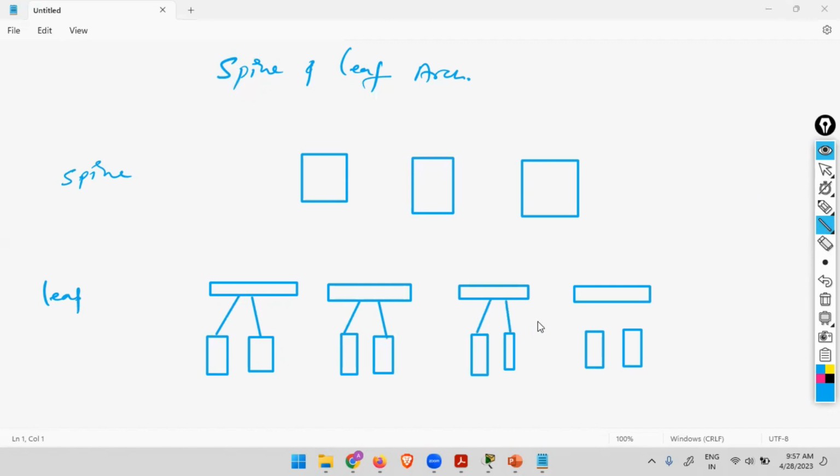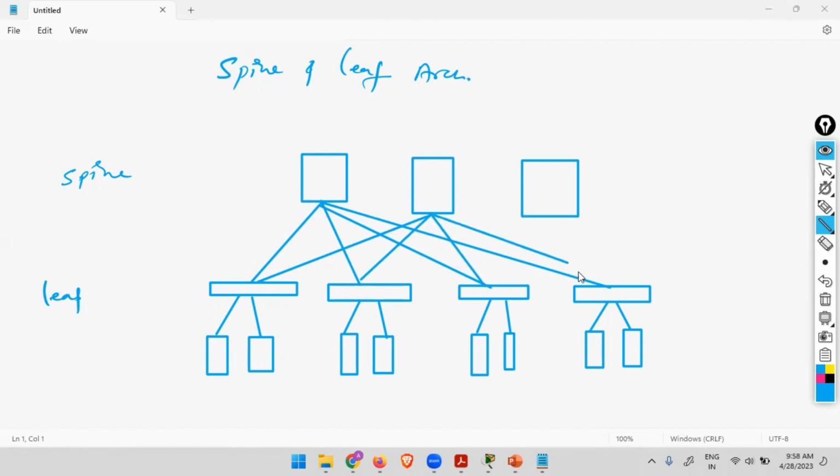Now data centers can grow very fast. So we should have the scalability option also. Okay. So each and every spine layer switch will be connected to each and every leaf layer switch. This is specifically for data centers. In data centers, we do not use 2-tier or 3-tier. We use spine and leaf. Okay. Like this.